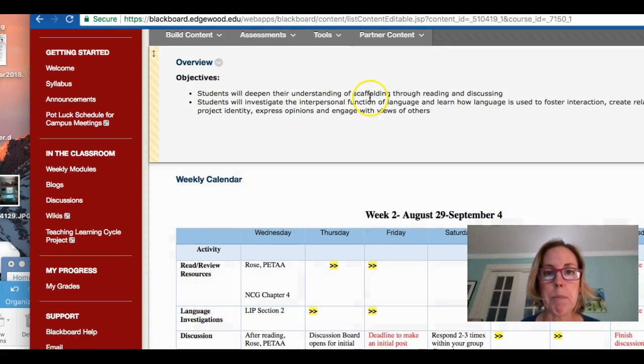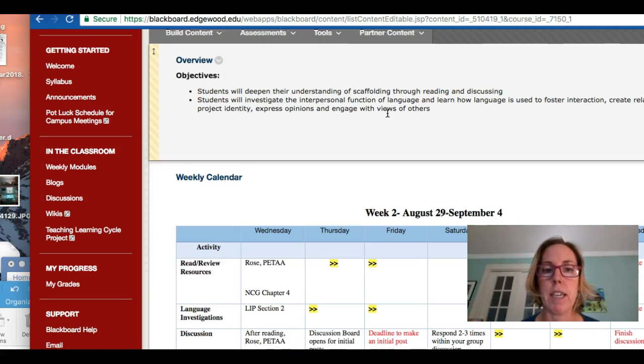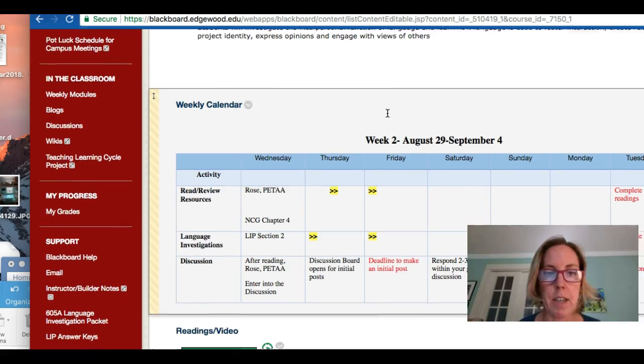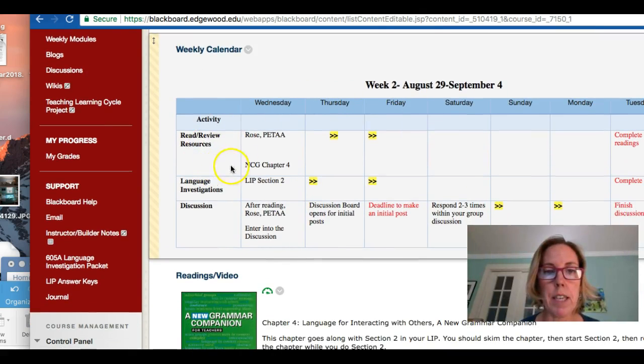Okay. So remember we were talking about theory, and we talked about scaffolding. This is a really key thing for you to understand, particularly with your work with ESL students, and I want you to look at it in a specific way. There's a reading, which is this Rose reading, as well as this NCG chapter 4. There are two things going on in this module. One is this reading and this discussion, and the other is your language investigations, which goes with this reading.